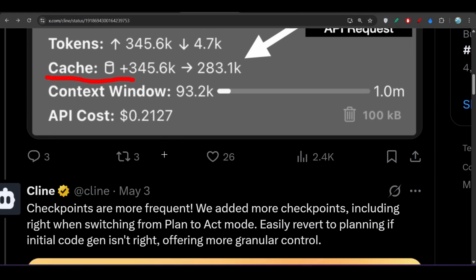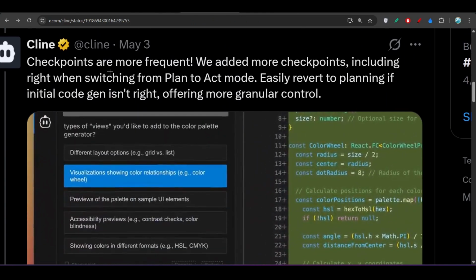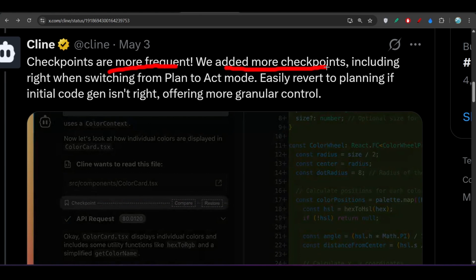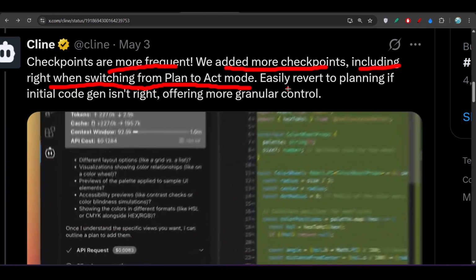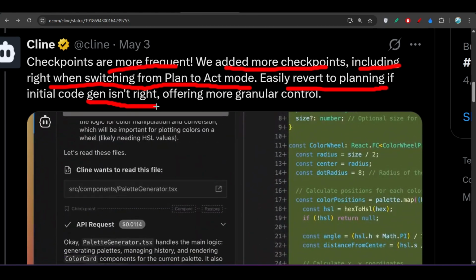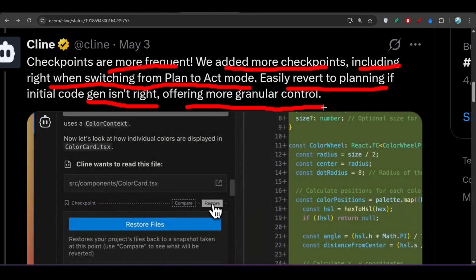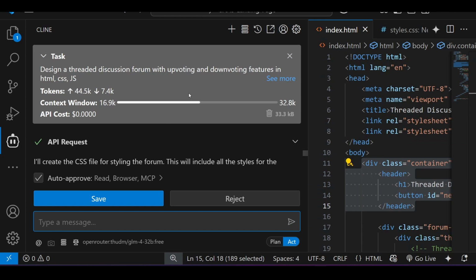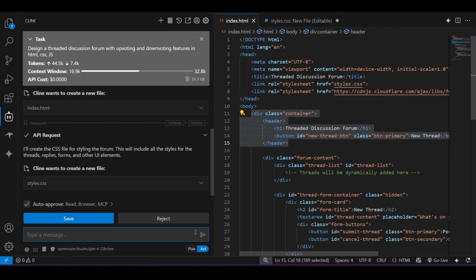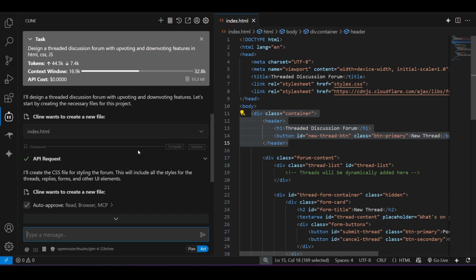Now the next update that they have published is that checkpoints are more frequent. We added more checkpoints, including right when switching from plan to act mode, and you can easily revert to planning if the initial code generation is not right, offering more granular control. Okay, what is that? Here you see that if you generate code using Cline, first we use the plan mode, then we switch to act mode, right? Now after generating the code in the act mode, if you find that you are not getting the right code, you can switch to the plan mode again.